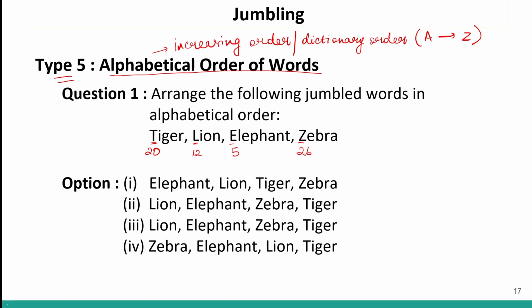So logically, in a dictionary, the first word will be elephant, right? Then the second word will be lion. The third word will be tiger. And the fourth word will be zebra. So logically, it will be elephant, lion, tiger, and then zebra. This will be the logical order. So this is given in option number one. So our answer will be elephant, lion, tiger, zebra. Option number one is the correct answer.